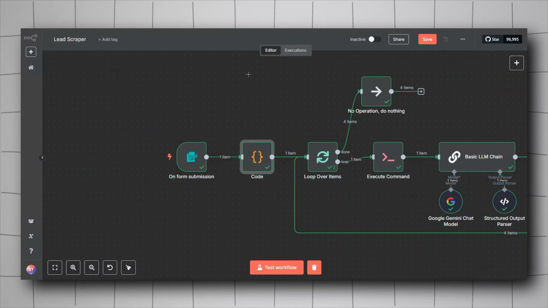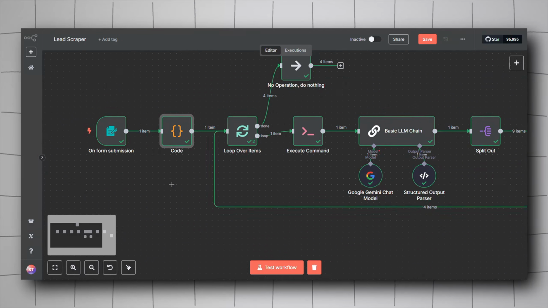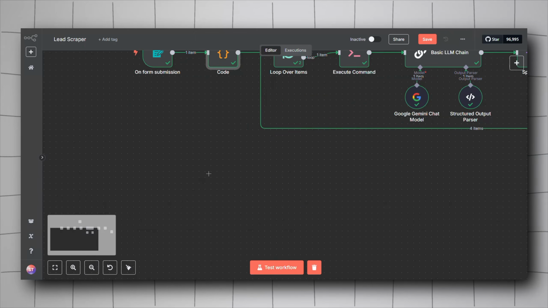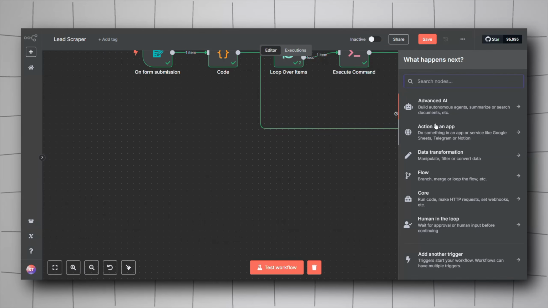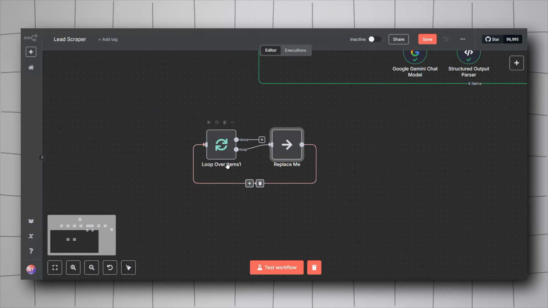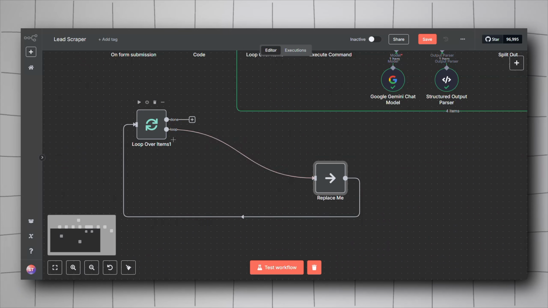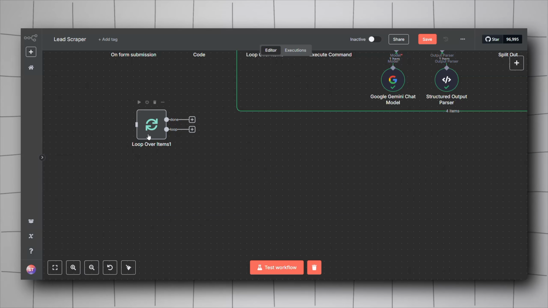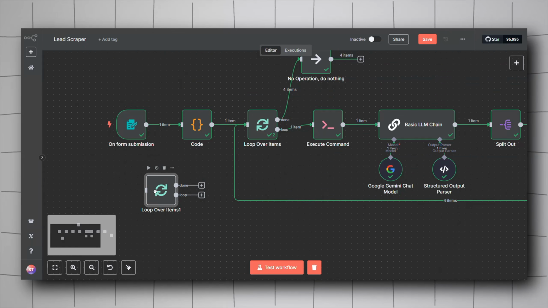Alright, now moving on to the third node, which will be basically the loop node. Right click, click on add node, look for loop, and then include it. You don't have to change anything inside the loop node. All you have to do is just remove these. And then it will be like this. You will have to link it to the next node.